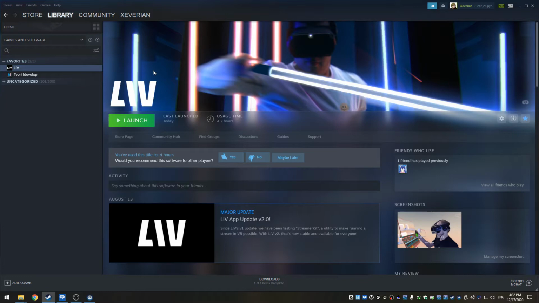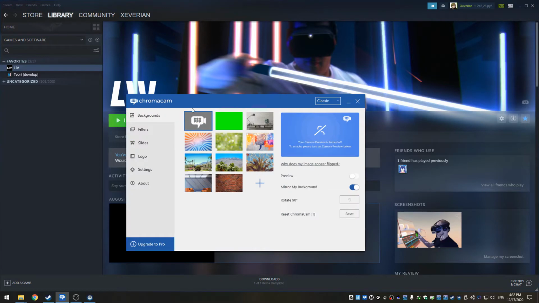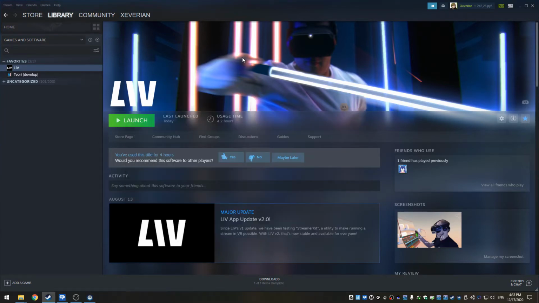Then you're going to need a web camera or any kind of camera connected to your PC. And also the green screen, the physical green screen is the best option. But if you don't have one, there are some alternatives, including the one I'm going to show you, the Chroma Cam. So let's begin this tutorial.